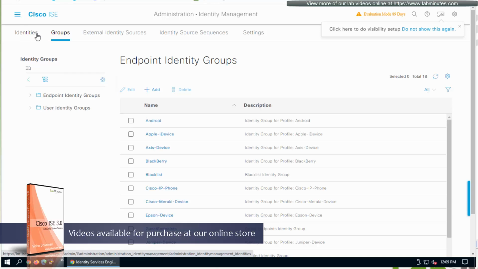FYI, under the identity section, you don't see endpoint there because when you need to add new endpoints, you actually go under the context visibility page that we saw earlier, right? So identity here is just exclusively used for user, local user. But for group, right, you have a group of endpoints and users, as you can see right there. And later on, you can use this as part of your authorization policy if you want.